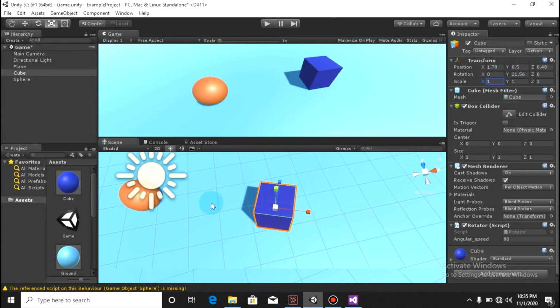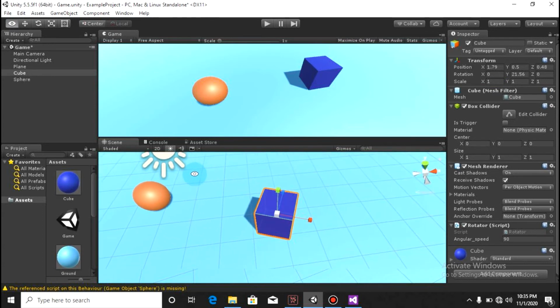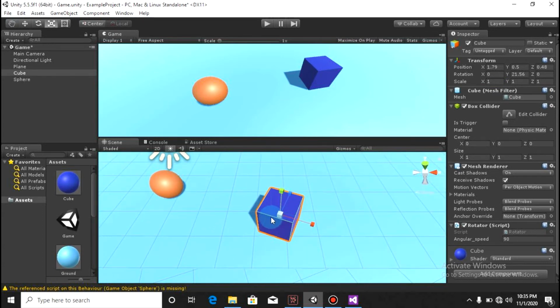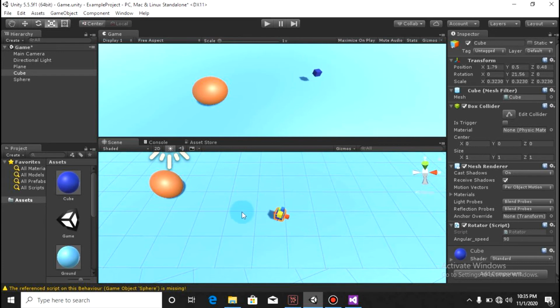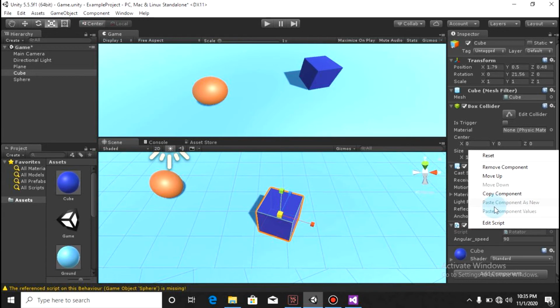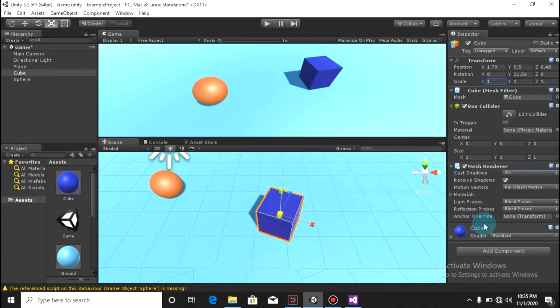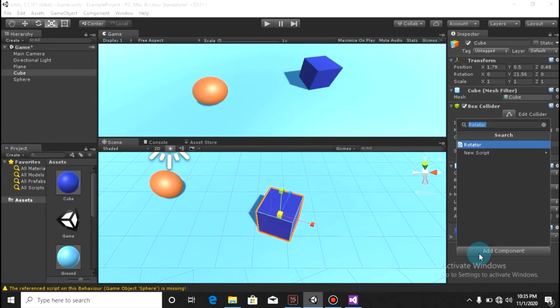So what we want to have here is a sine wave expansion. That means the object will first increase its scale and then decrease to 0, right? So let's see how we can accomplish this with the help of a runtime script. Let's remove this component and create another script called Scaler.